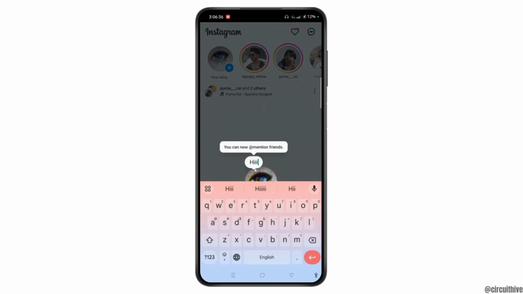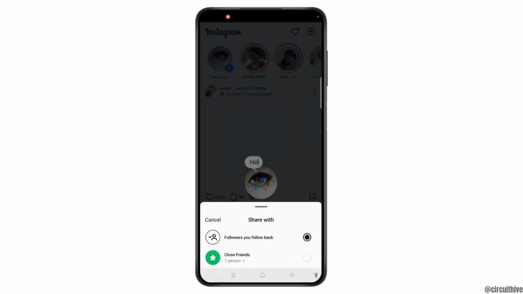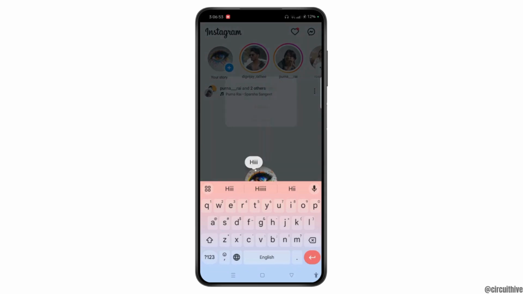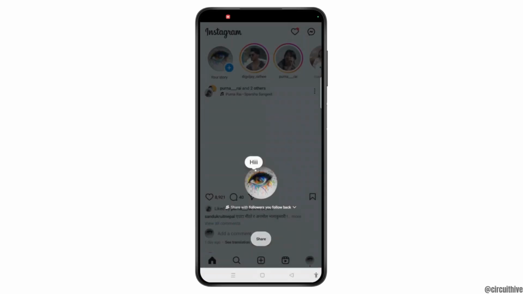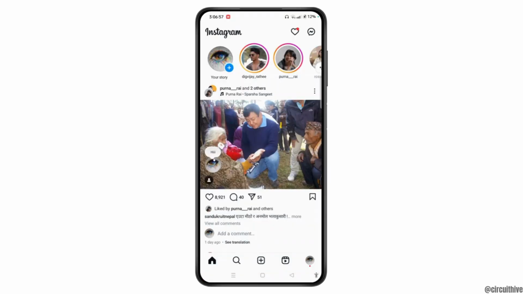Once you have added the note, you can easily share it or select your audience. You can either select your close friends or followers you follow back. And once you do that, you can easily tap on the share button at the bottom of the screen, and then it will be visible to all of your audience's post on the Instagram, and it will be visible for 3 days.